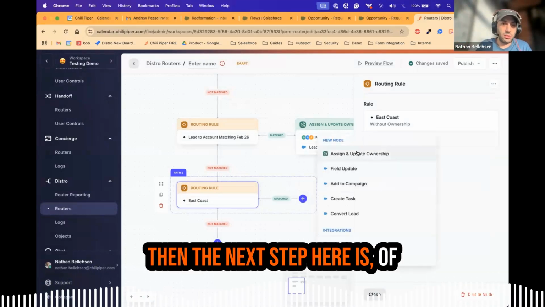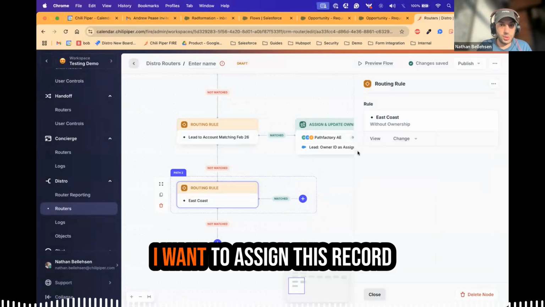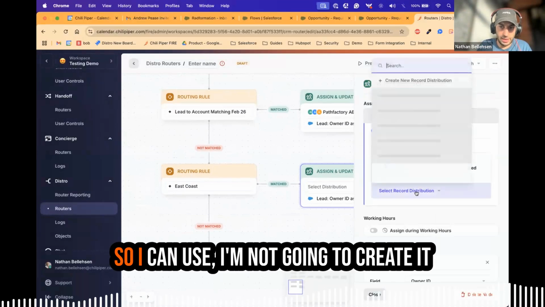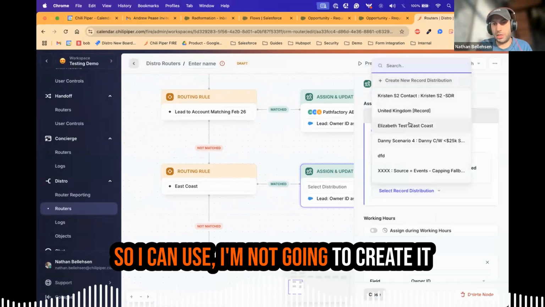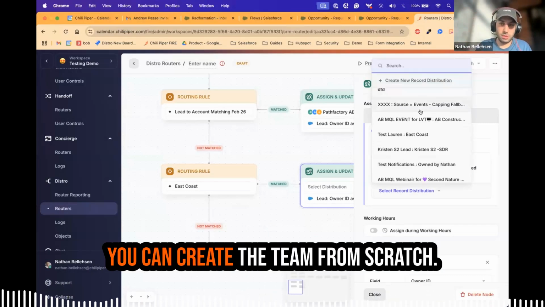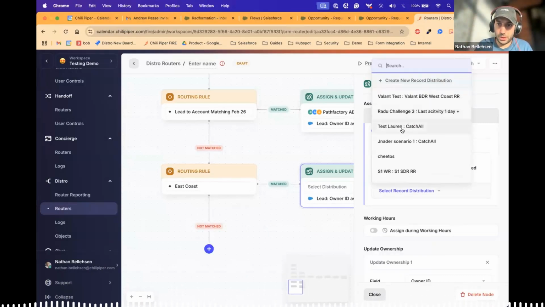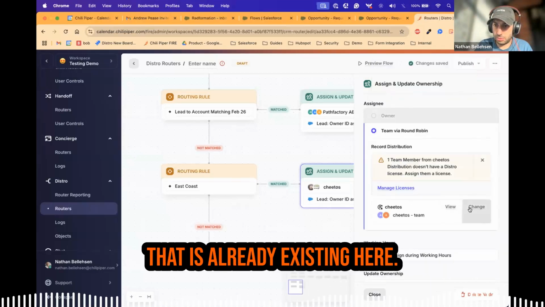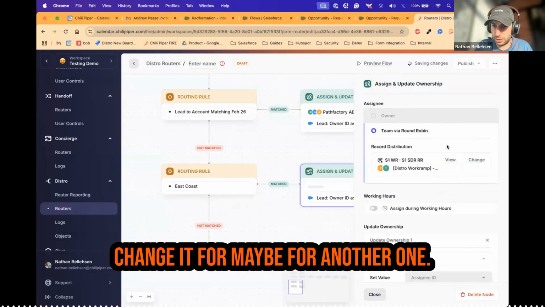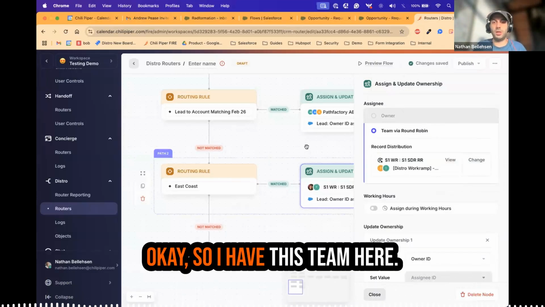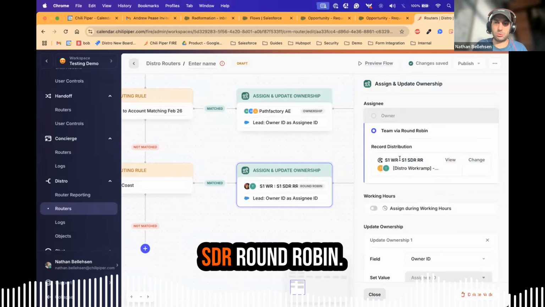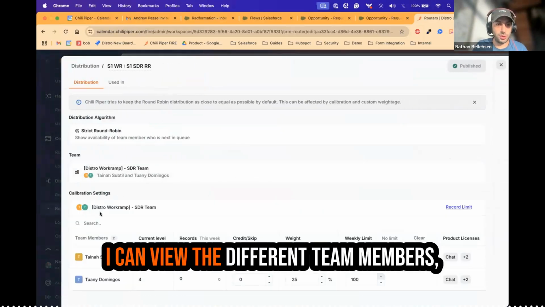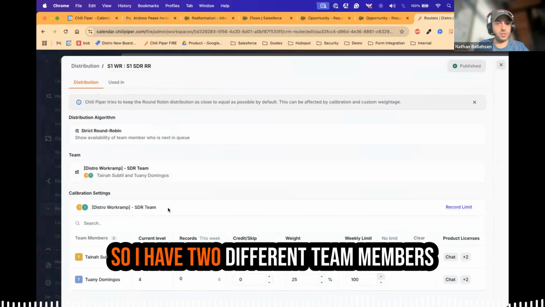Then the next step is, of course, I want to assign this record through a round robin. I'm not going to create it from scratch, but you get the idea. You can create the team from scratch, or I can use something that already exists here and change it for another one. So I have this team here, SDR round robin, pretty basic. I can view the different team members. I have two different team members here.